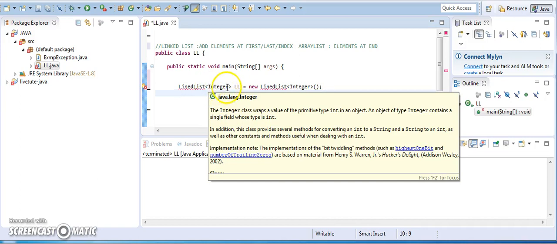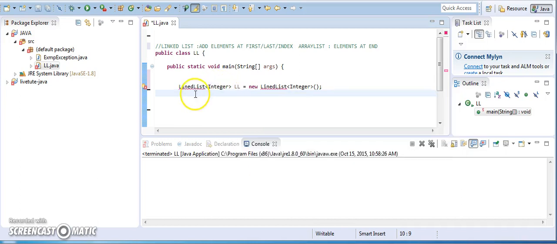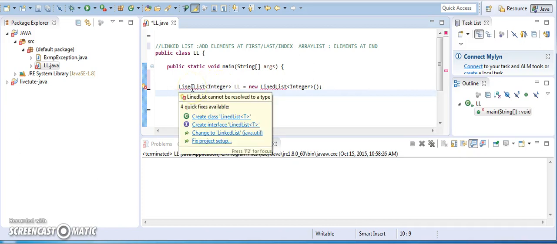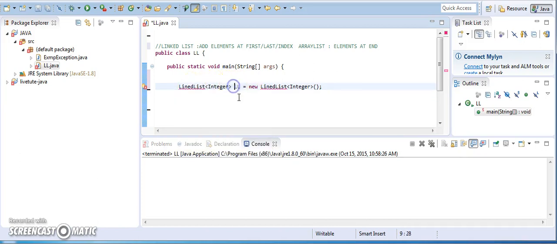You can even have a double, a float, or a character. Whatever data types are available in Java, you can just mention it and store it in the linked list. Now the name of the linked list is LL, and this is how I have initialized it with the new operator. I have initialized the memory for my linked list of type integer.